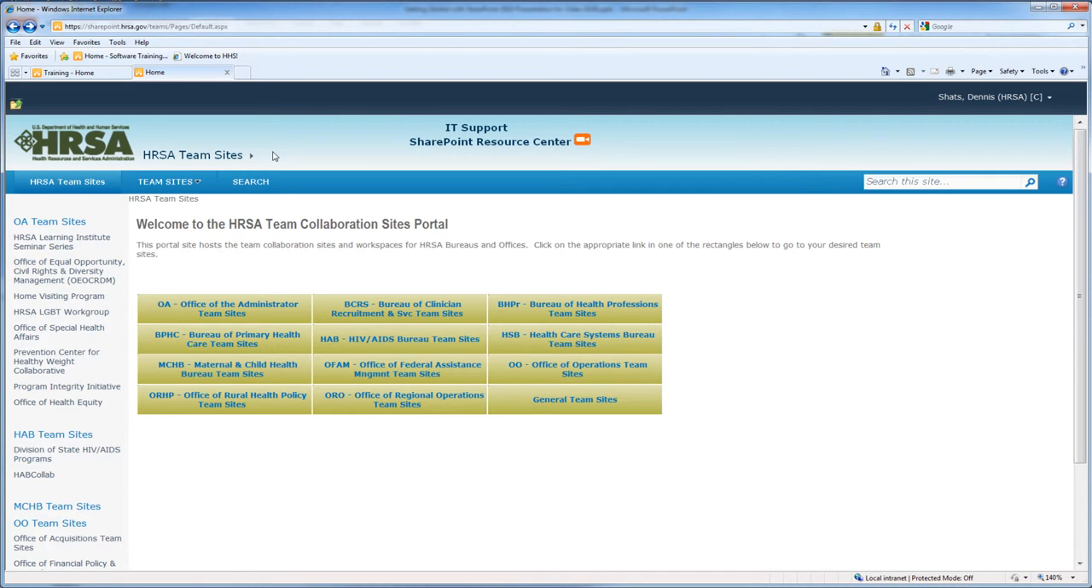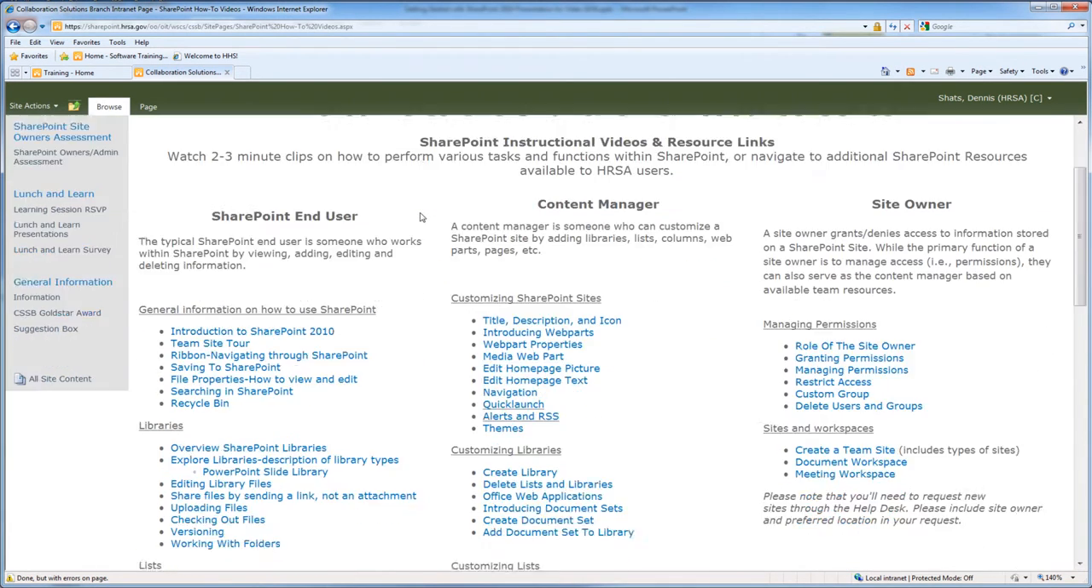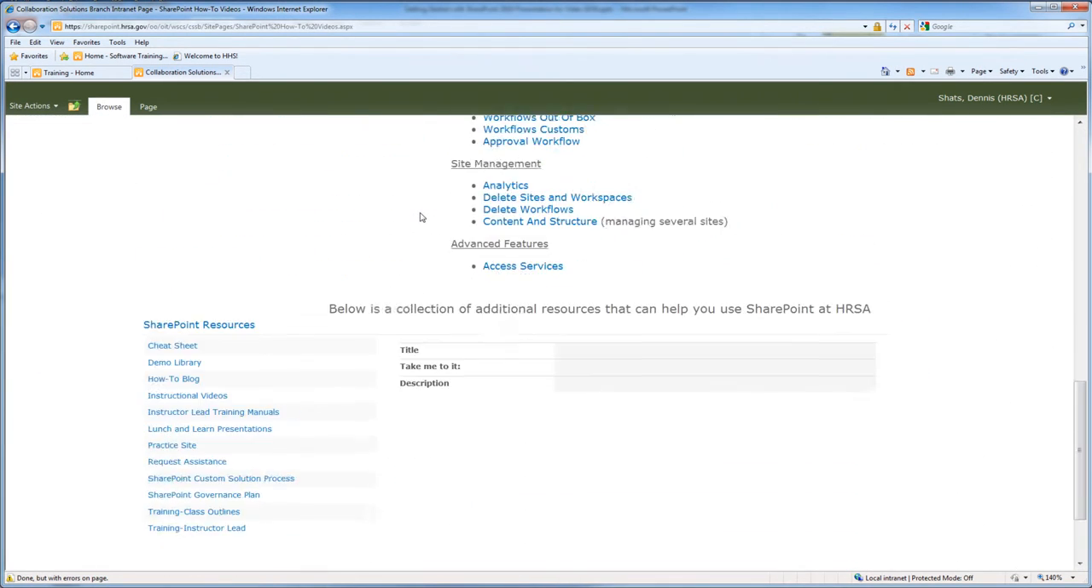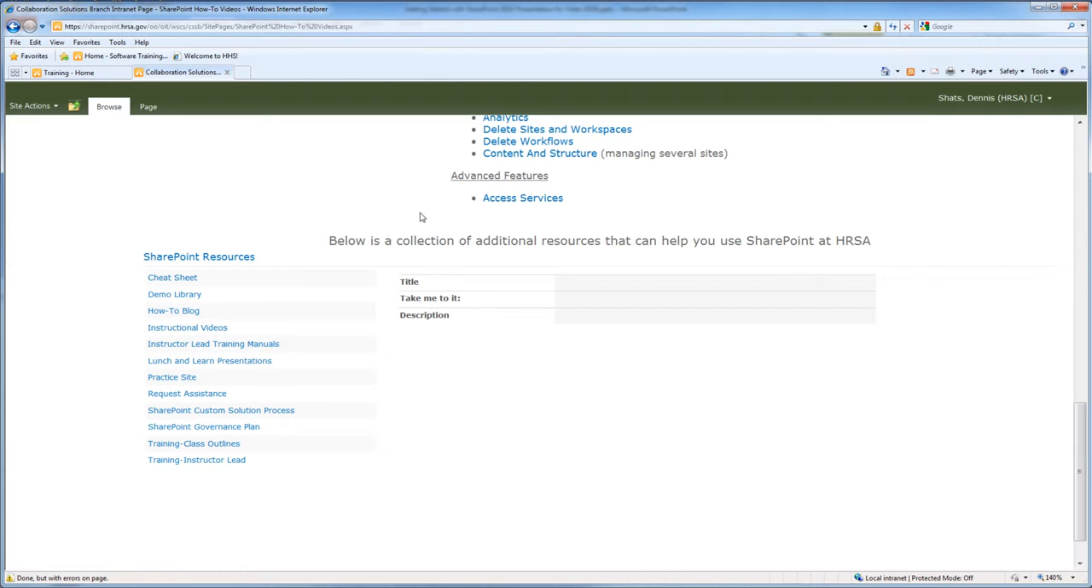To access the SharePoint Governance Plan, click on the SharePoint Resource Center and scroll down to the bottom of the page to see the SharePoint Resources area. And finally, click on the SharePoint Governance Plan.